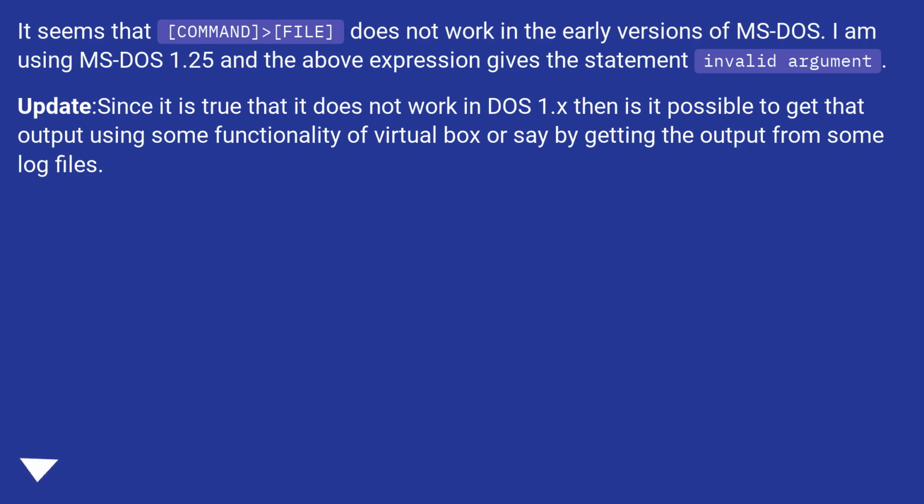Update. Since it is true that it does not work in DOS 1.x, then is it possible to get that output using some functionality of VirtualBox, or say by getting the output from some log files?